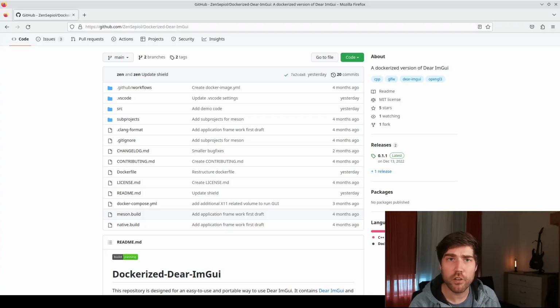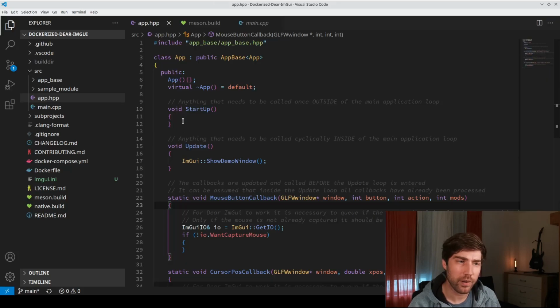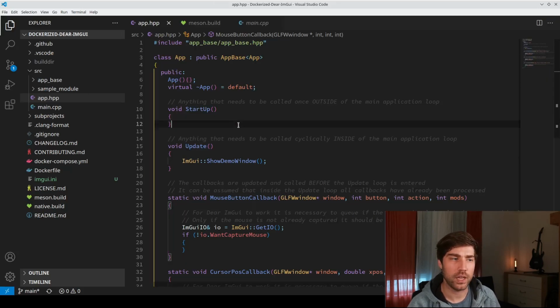We start off by using this Dockerized Dear ImGui framework that I've presented in one of the last videos. It offers a simple app framework that we can extend on. I have already cloned the framework here, and I have already extracted it and built it, and am on the main branch, so we can start adding here the changes to this default app.